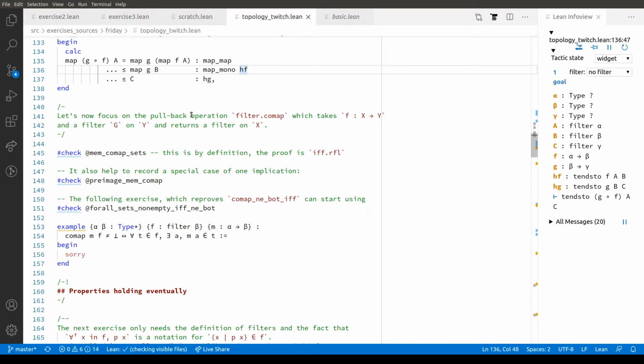Now let's focus on the pullback operation, comap, which pulls, given a filter on y and a function from x to y, we get a filter on x.